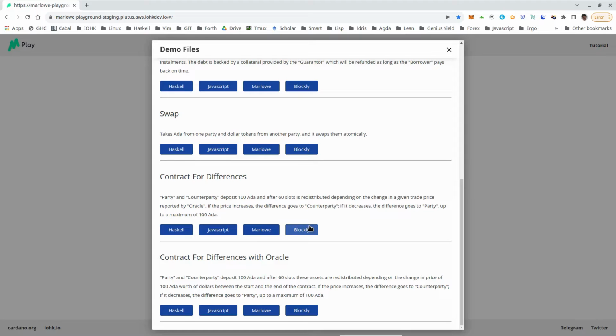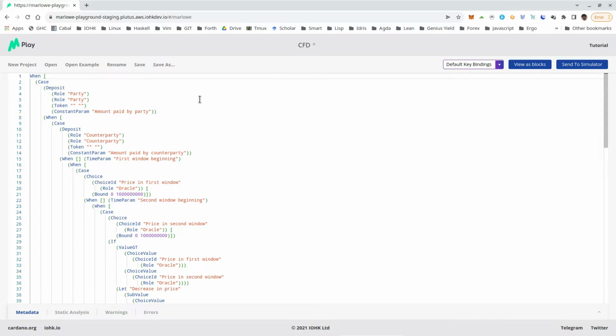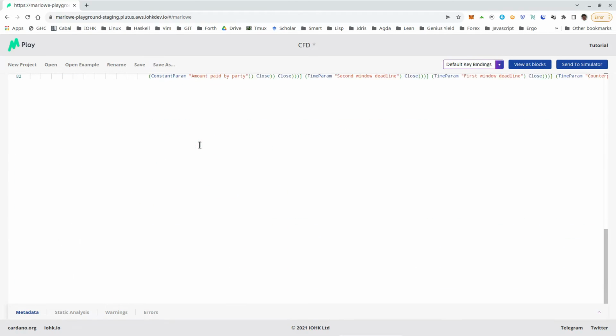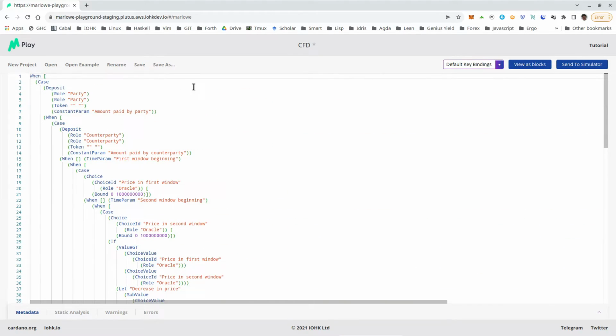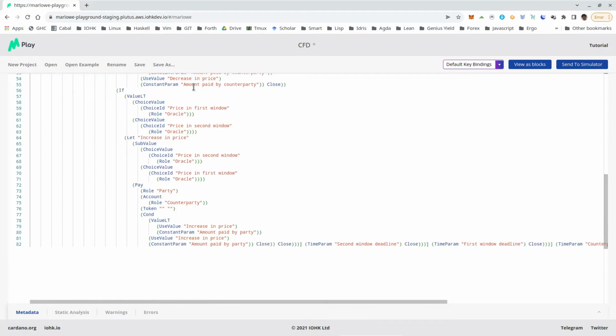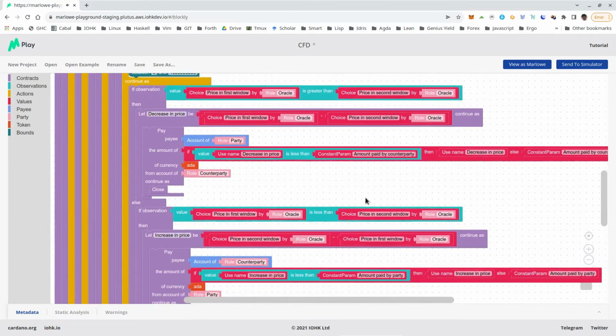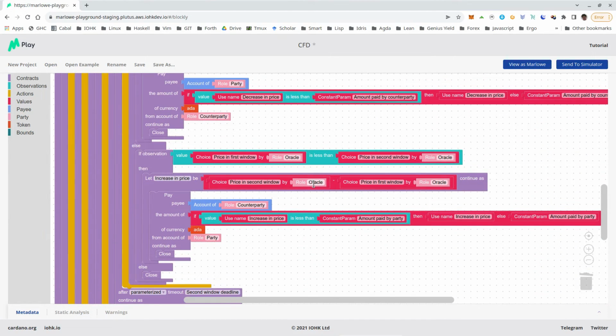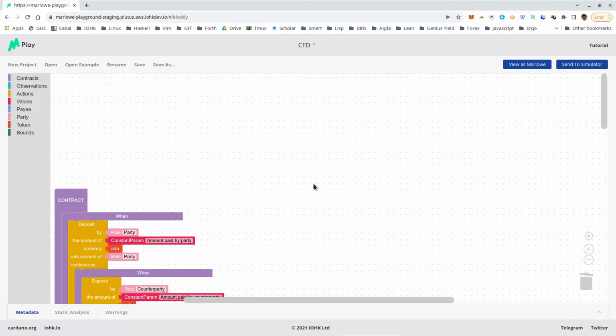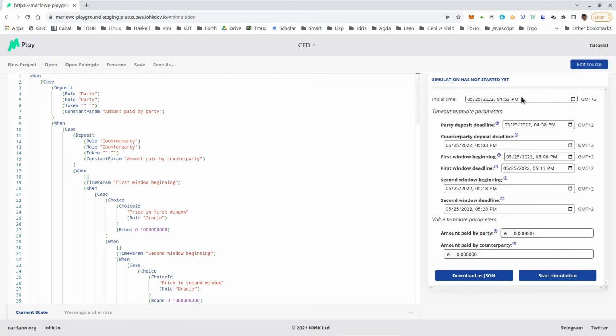It doesn't really matter, for example, we can just do Marlowe. Here we see the full contract in Marlowe of this example. We could look at it in this block form and then manipulate it, change things. But as I said, we'll look at that in the next lecture. So let's instead send it to the simulator.